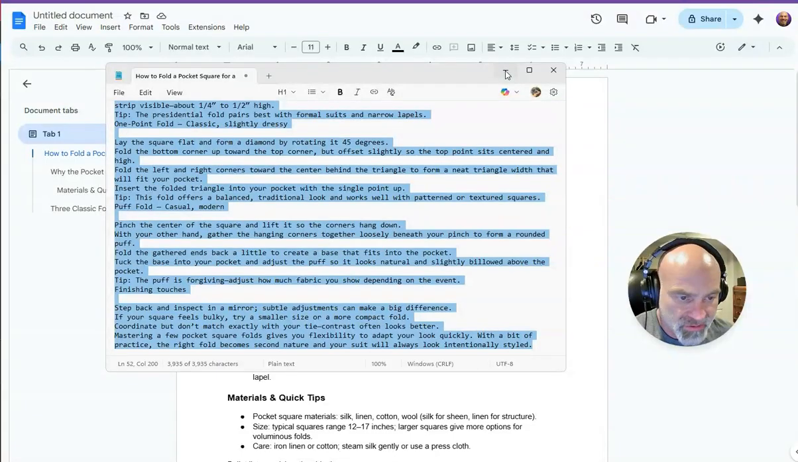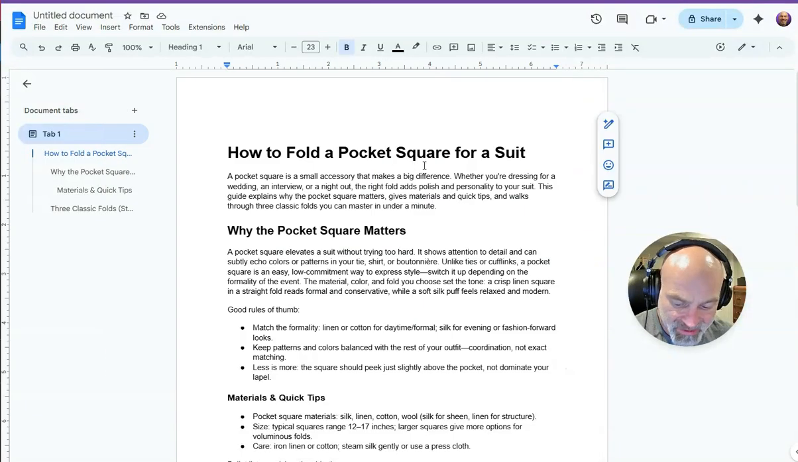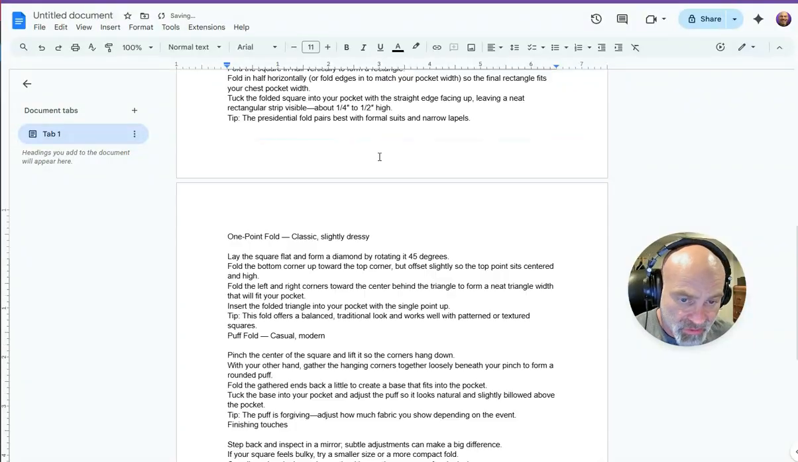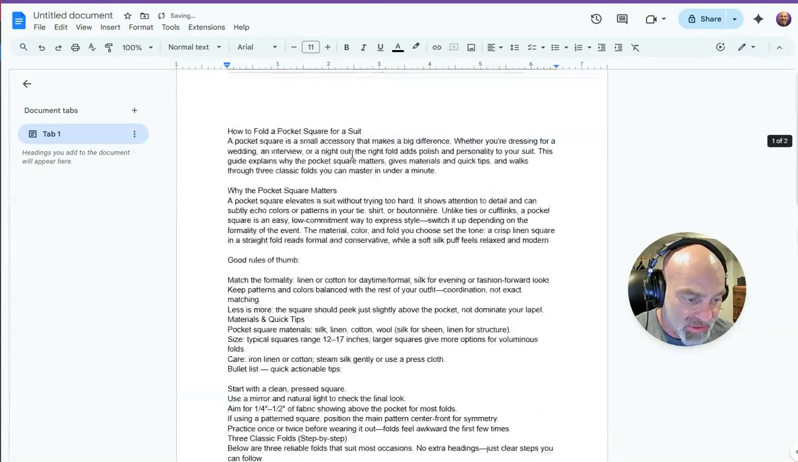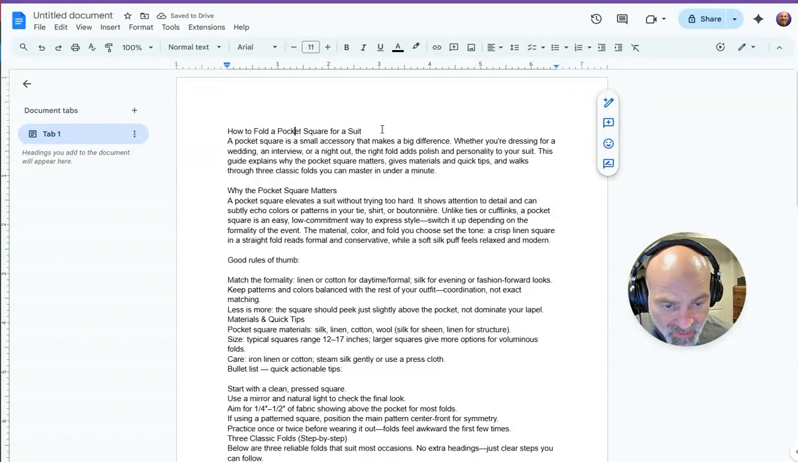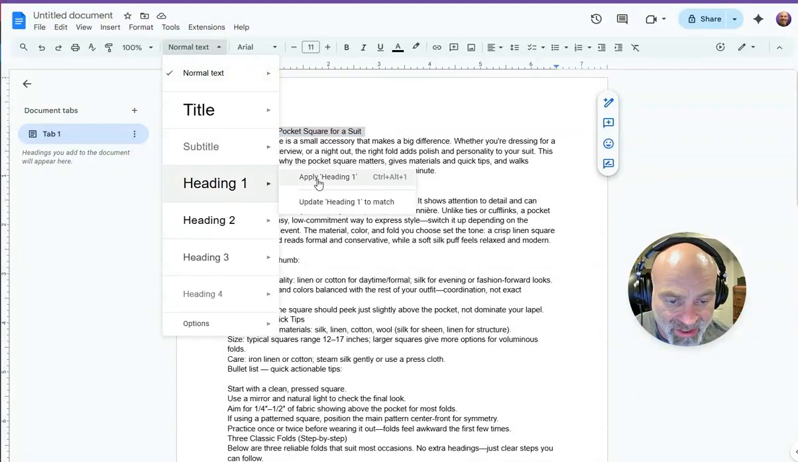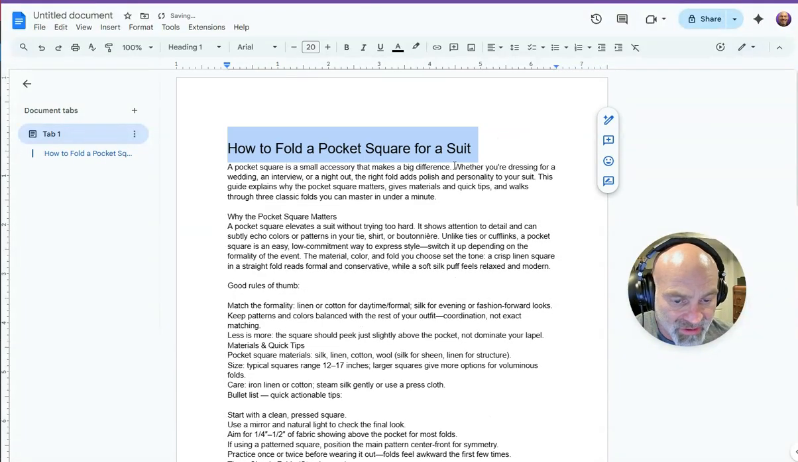And the reason you want to do that is to make sure that the only thing that you're importing or copying and pasting into WordPress is going to be the text and the titles. So what we're going to do real simply is choose the top line that's going to be our H1. So this is always going to be the first thing on there. All you're going to do is change from normal text to apply heading 1. So now I've got a heading 1.